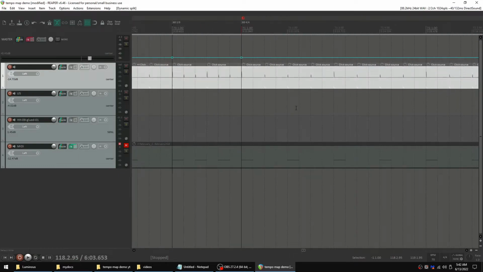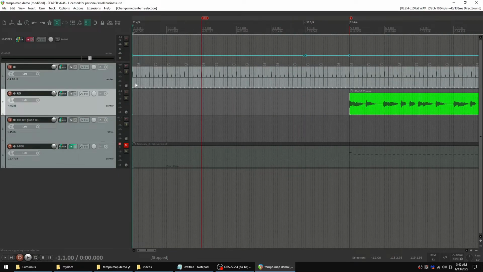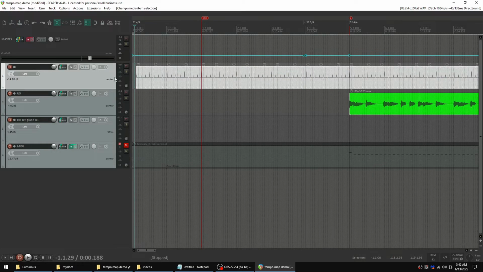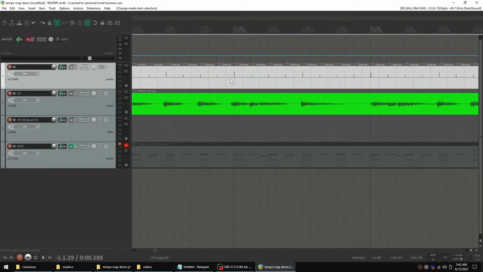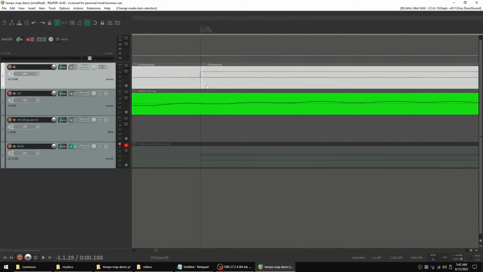Okay. Now let's delete the first one. Double-click to select all the rest. We're going to zoom in and make sure that it's split exactly on the grid. It needs to be right on the grid to work properly, or at least pretty close to it.